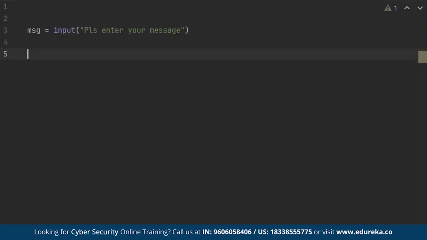Now we're supposed to design our own encryption algorithm. For that we'll give something like ENC. But before that, let me give an example of what we're going to do. Let's take four alphabets: A, B, C, and D.